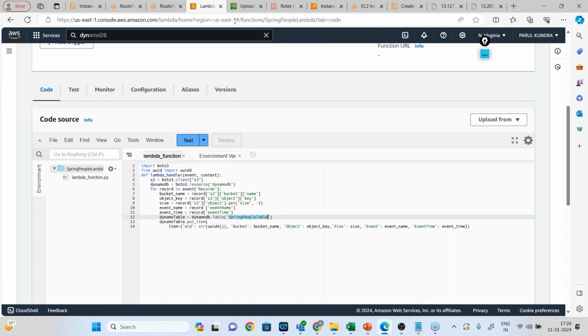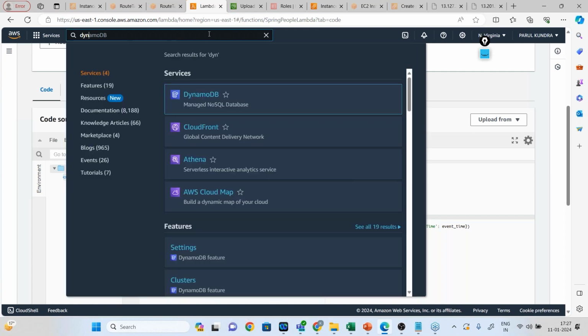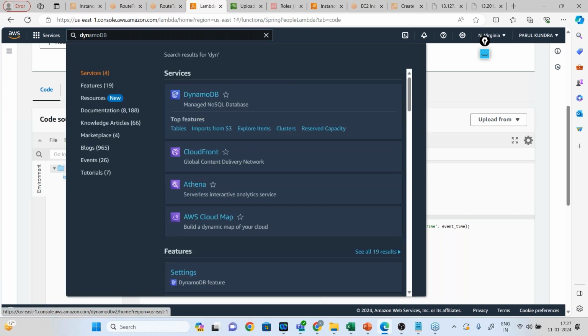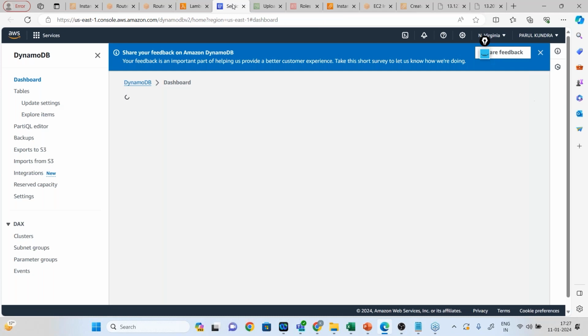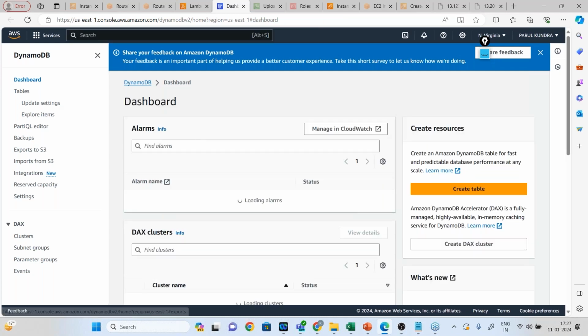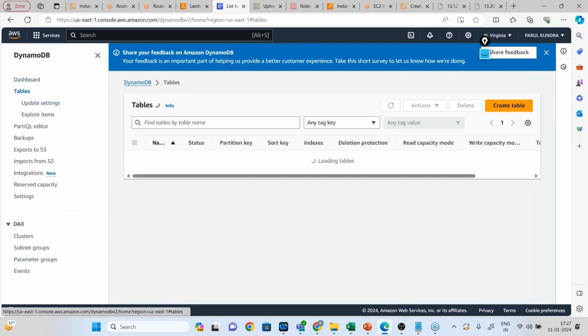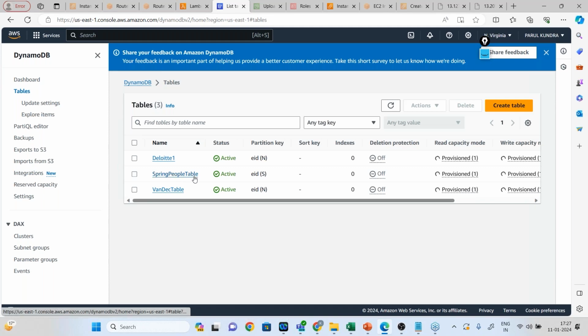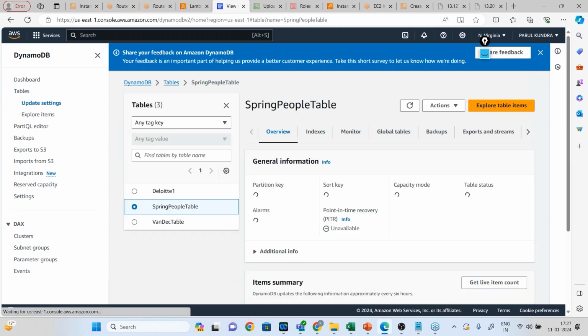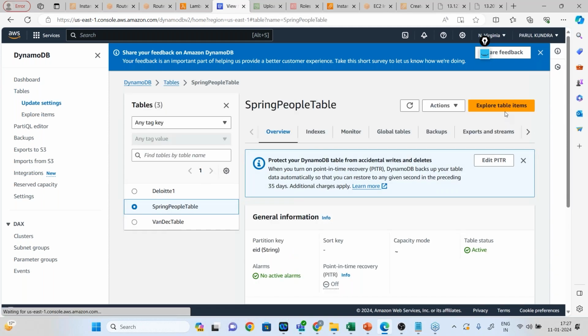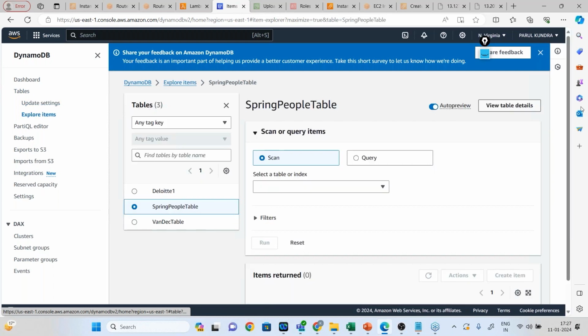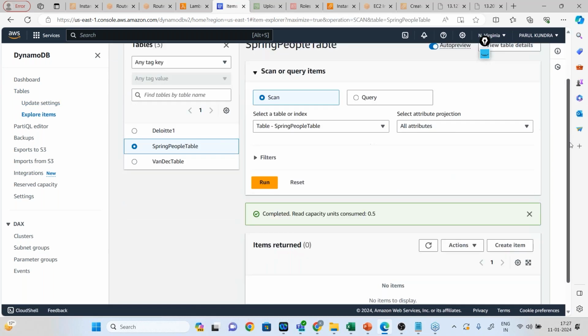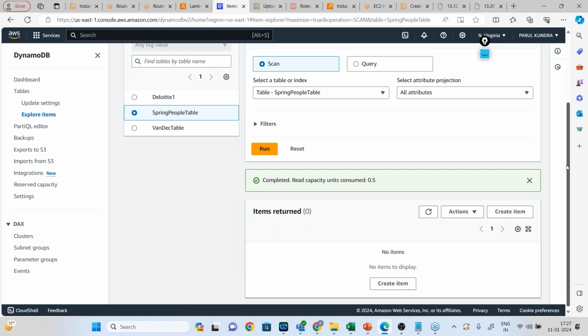So where is my DynamoDB? Let me click on DynamoDB. I'll show you one DynamoDB table also. So I've created one DynamoDB table. Let me click on tables. So you can see the SpringPeople table I have created. Let me explore the items, that is, select star from table. So right now there is no item in my table.